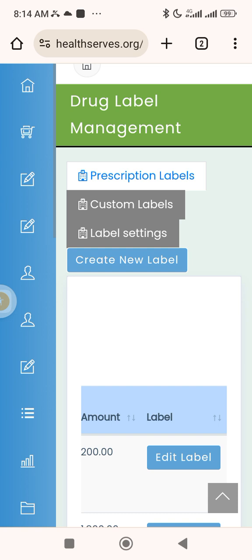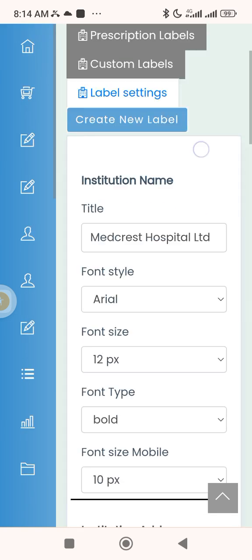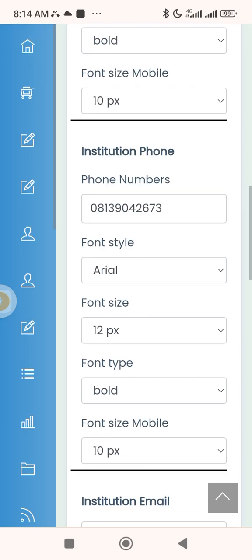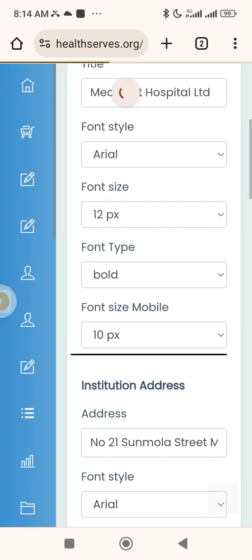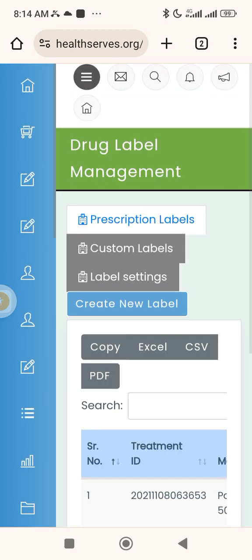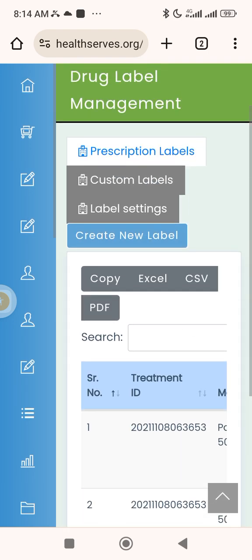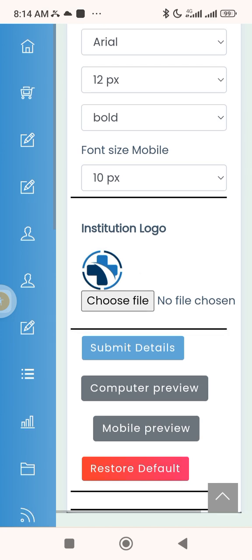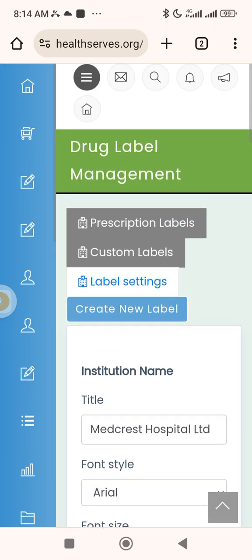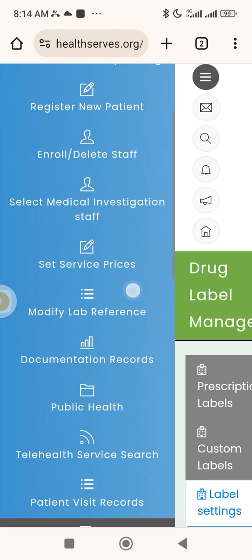And this labeling even has the label setting function. Here you can customize the label the way you want it for your facility, and you can even put your logo. You can see where to add your logo here. Label setting, this is where to add your logo. So you can pick your logo from the system and upload it here, so it will appear on your label.